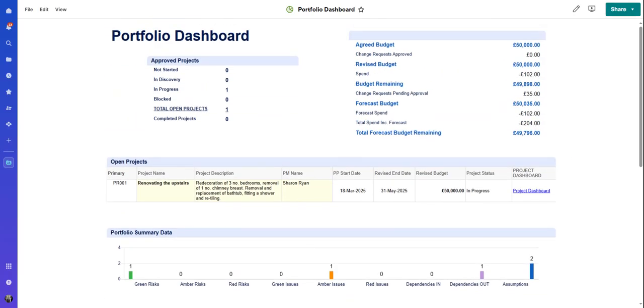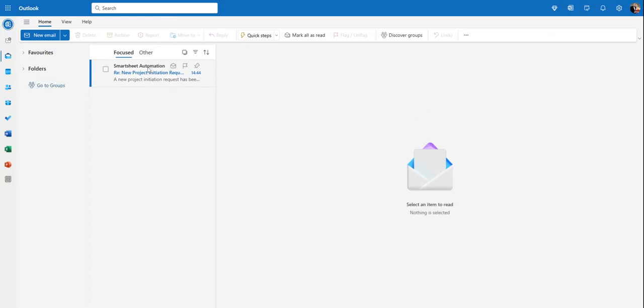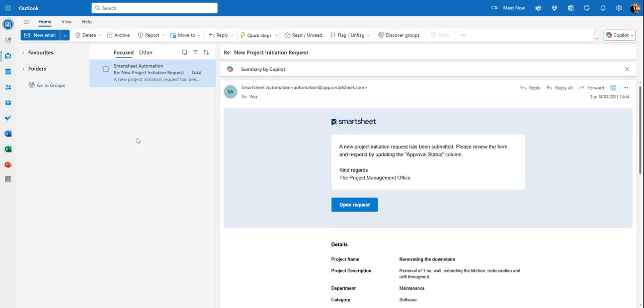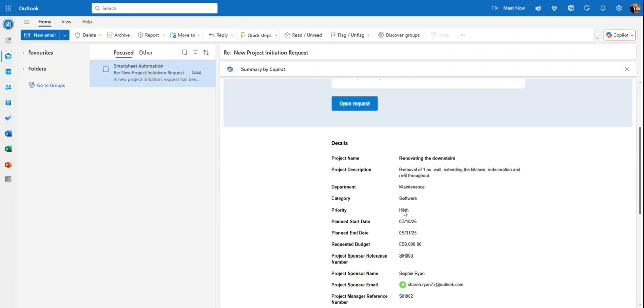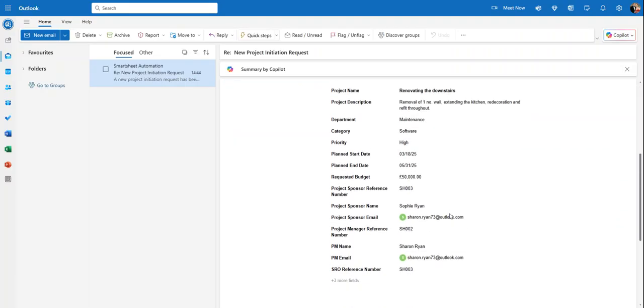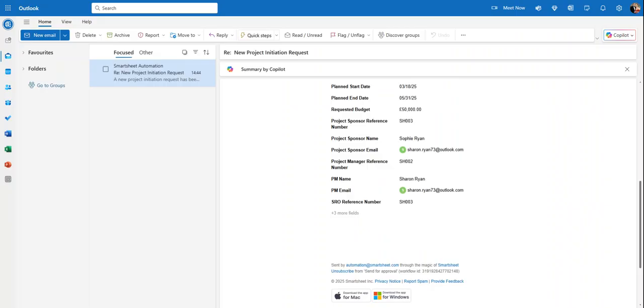So this should have entered an email to come through to my system asking me to authorize a new project, and indeed it has. So there we go, a new project initiation request. This text is totally bespoke. You can put in the system what you want it to say. You can say what you want to be added to the email. But here you see you've got all the information that I entered, and you see that the reference numbers have now extracted the name and the email of the person that I was referring to.